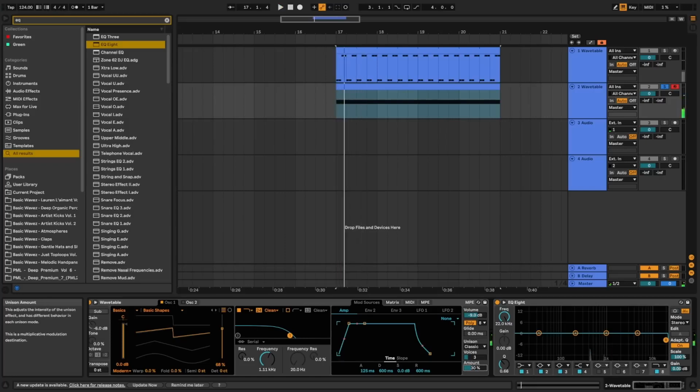And here the amount is the amount of detuning that happens between the voices. So now they're all perfectly in tune. If we slightly move them out of tune from each other, we start getting this smeared sound. If we take it really far, it starts sounding just out of tune.